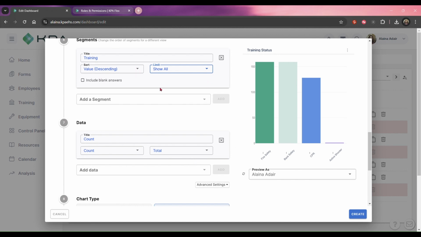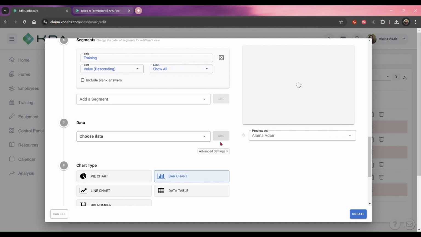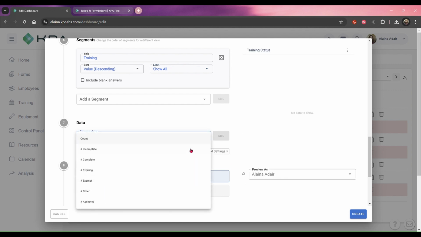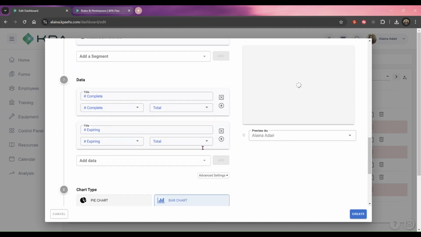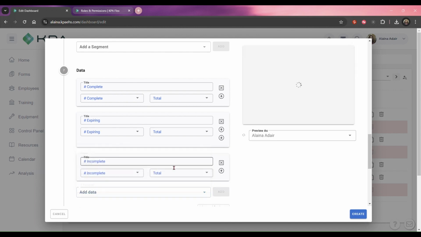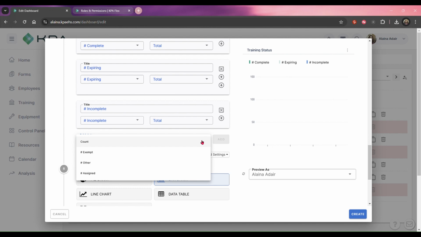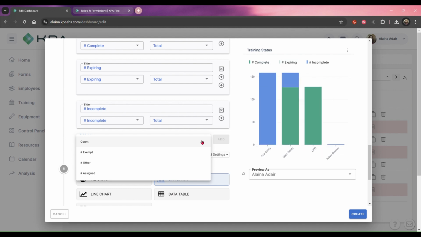A lot of times the segments will break out a lot of what you're doing, but for the complete versus incomplete status, you can do that here on number 7. Count doesn't really give me a great percentage of what's complete versus incomplete here. So we're just going to remove that one. And then when we choose data here, we get the option for that number of complete. I can also throw on number of expiring, and I can also do number of incomplete. And then if I also want to see what's assigned to them versus what's actually complete for like optional trainings, you can also throw in what's assigned versus what's actually complete there.